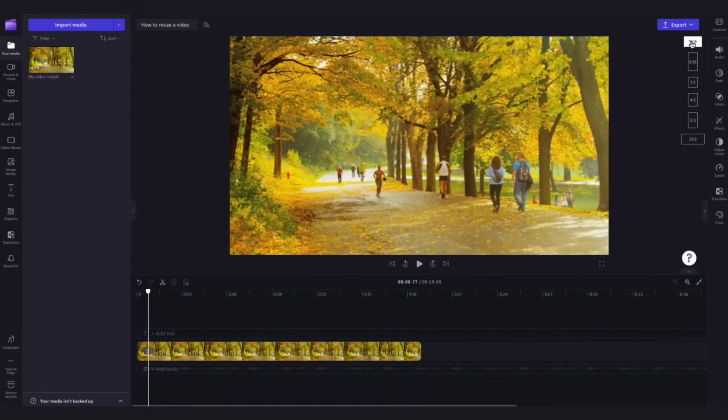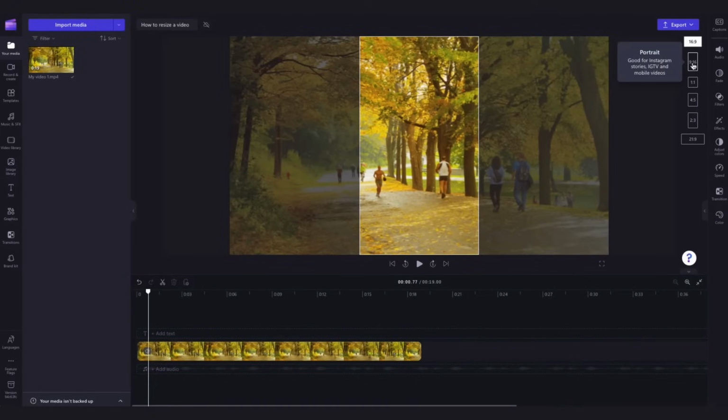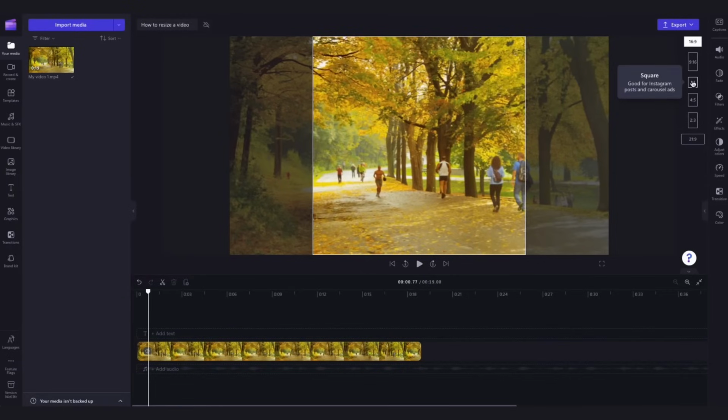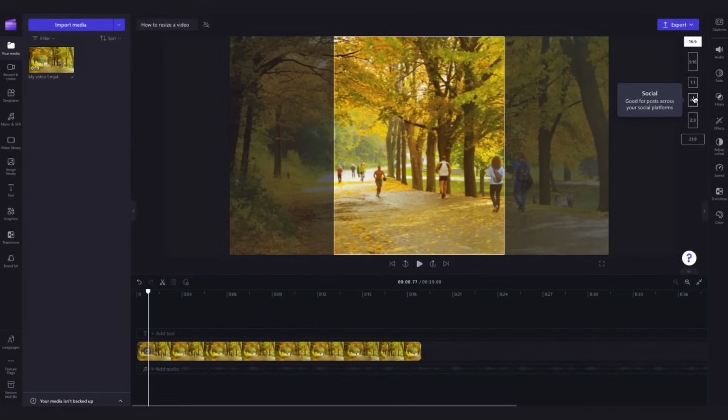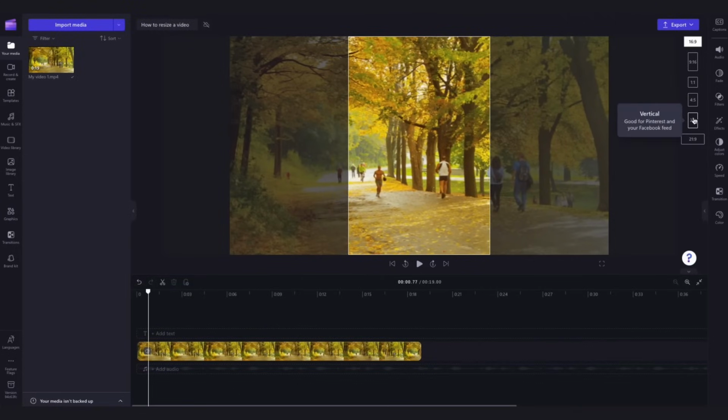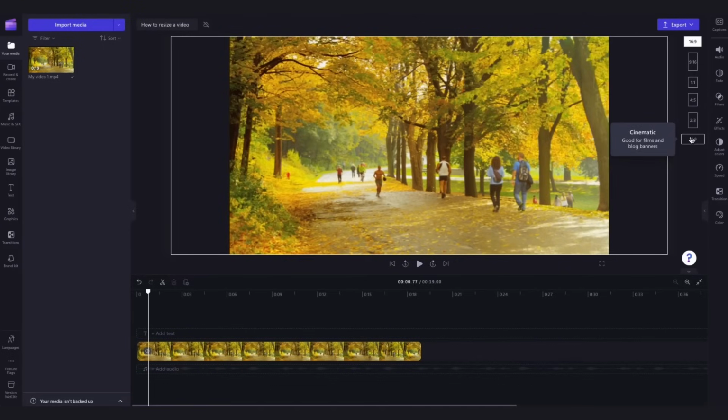16 by 9 is recommended for YouTube videos and presentations. 9 by 16 will be your typical TikTok, Instagram story and reel, or a YouTube short. 1 by 1 is recommended for Instagram posts. 4 by 5 for other social posts. 2 by 3 for Pinterest and Facebook posts. And 21 by 9 for films and blog banners.